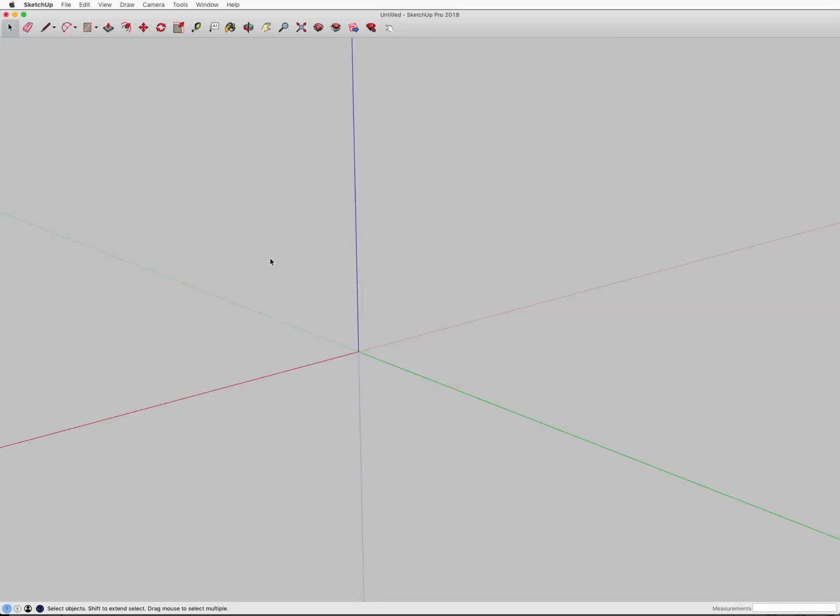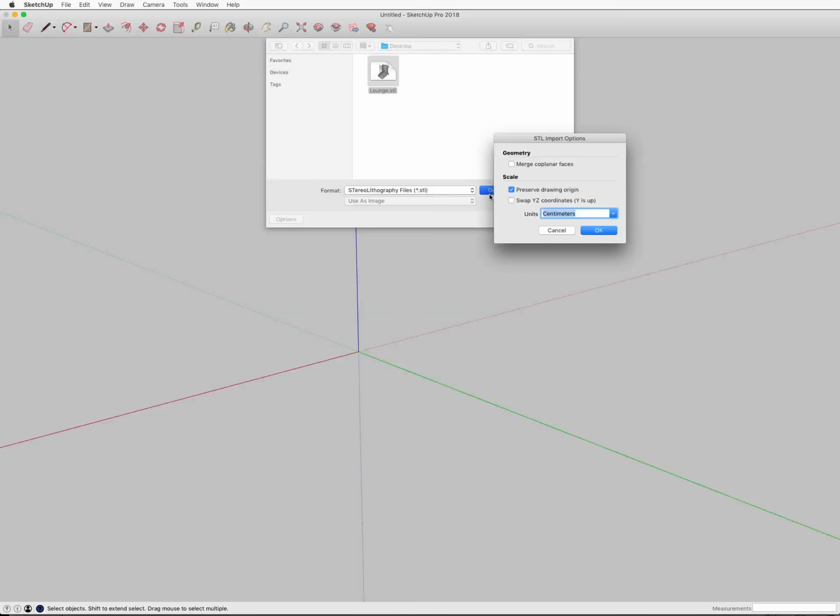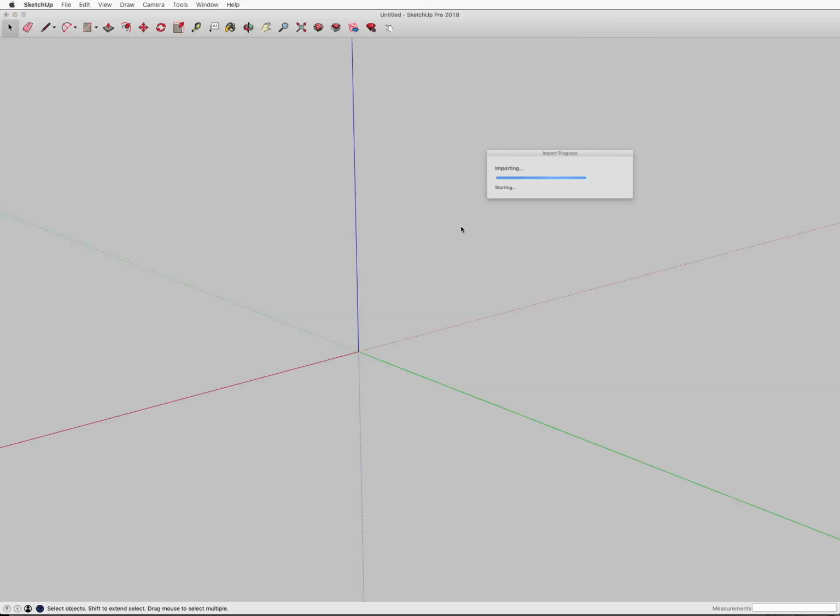After you transfer the files from your iPad to your computer, you can open it in another program. I'll show you how we can import that file into SketchUp, for example. I'll choose File, Import in SketchUp, select the lounge.stl file. You can go to Options here and choose to preserve the drawing origin. We don't need to swap the YZ coordinates, and the units should be centimeters. I'll say OK, and then Import.